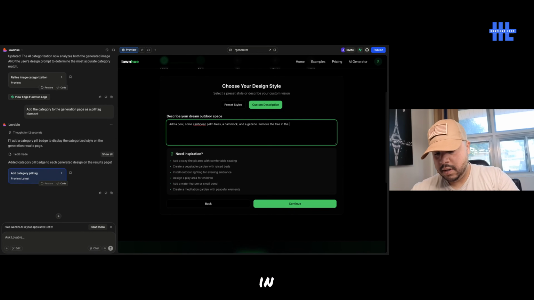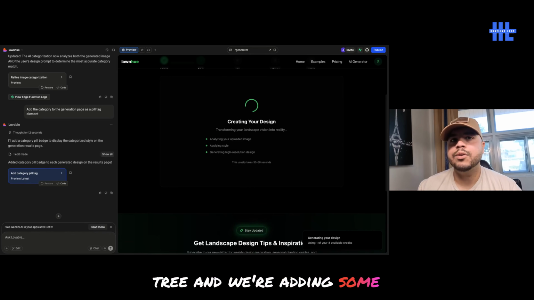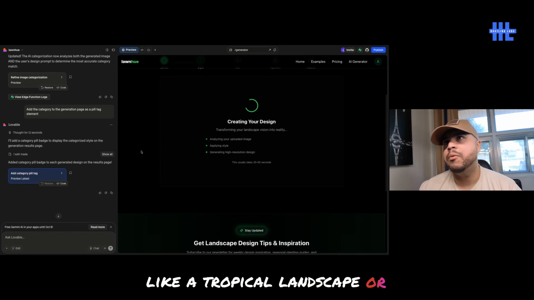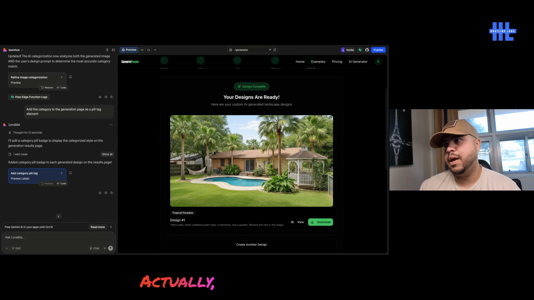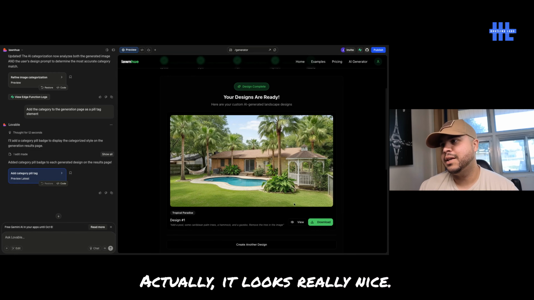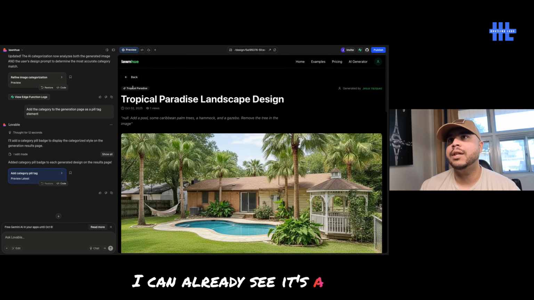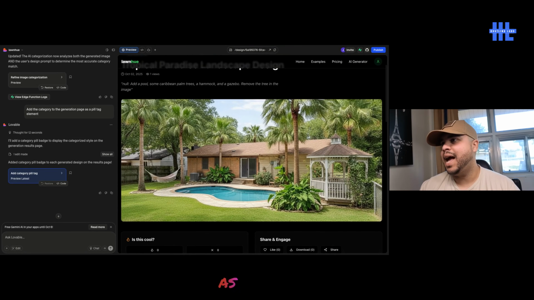3 in the image. All right. We're removing the tree and we're adding some aspects. We should get something like a tropical landscape or something along those lines for the category. All right, here we have the image. Actually, it looks really nice. I really like it. And I can already see it's a tropical paradise. So it's actually working exactly as intended.